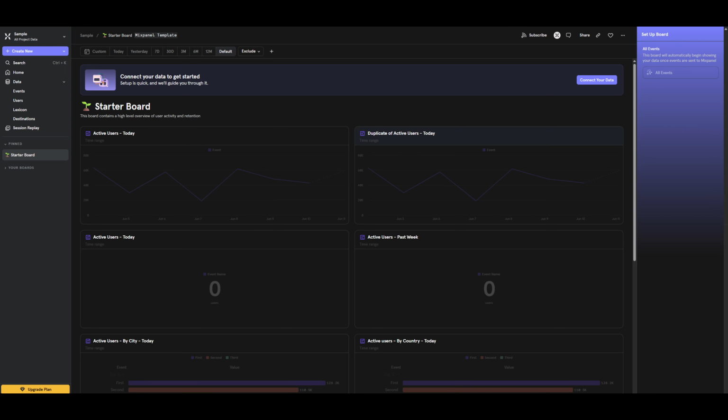So again, the process is simple. Go to your board, locate the report you want, hover over it, click the three-dot icon, and select Duplicate. Once you've done it a couple of times, it becomes second nature, and that's how to duplicate reports in Mixpanel.